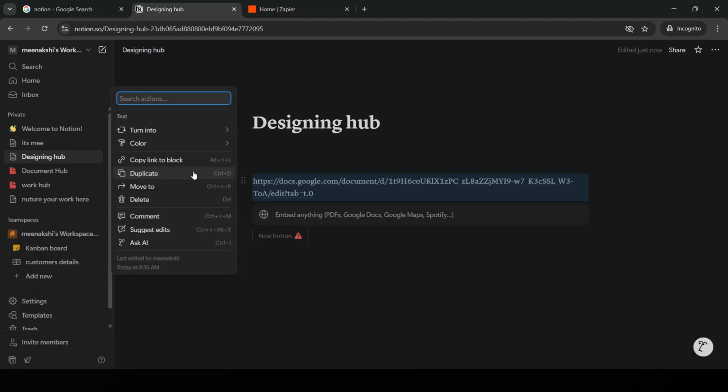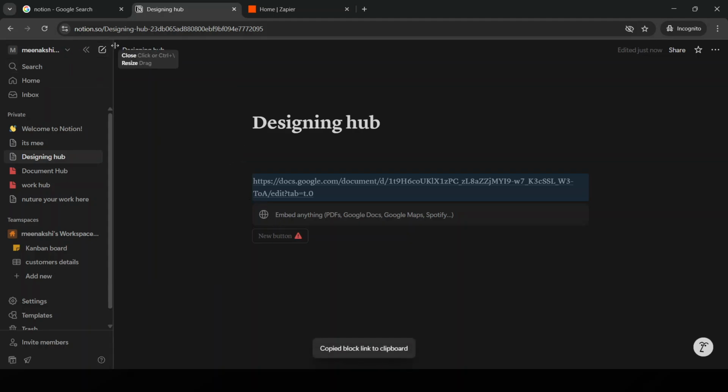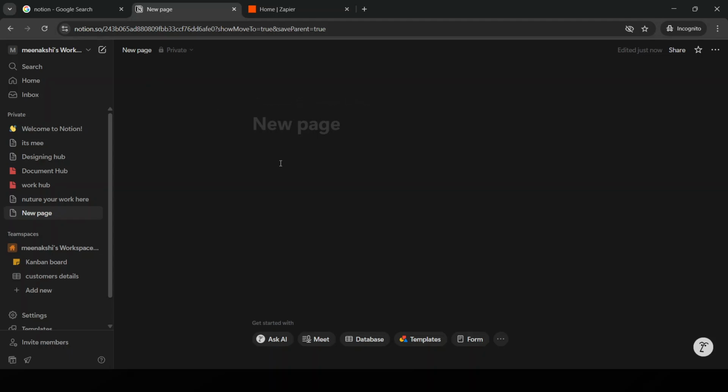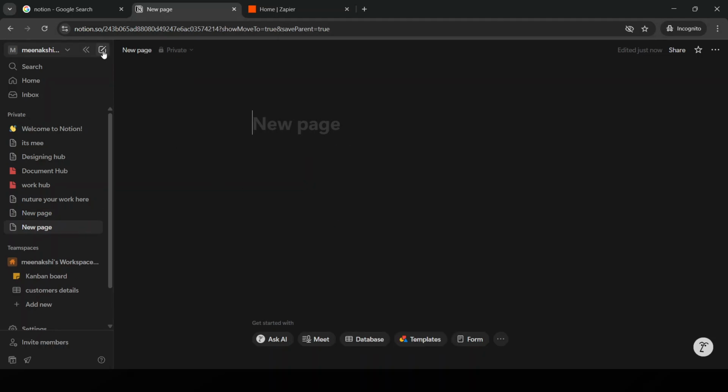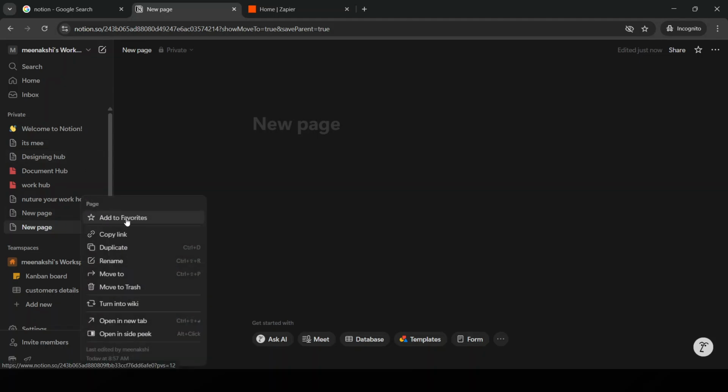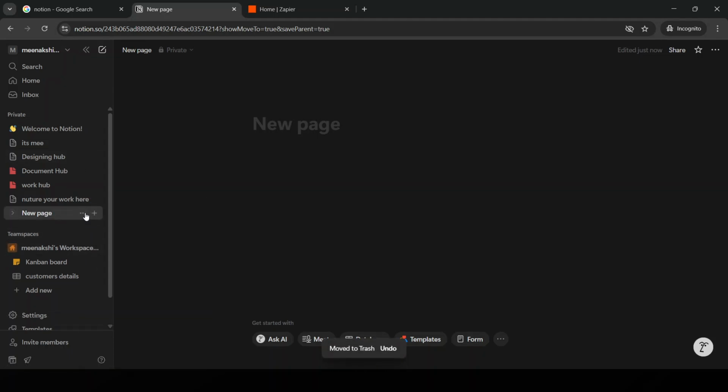The next step is finding or creating the page where you'd like to paste your copied database. This can be any existing page you want to use or a new one that you create. To create a new page, simply navigate back to your workspace, and on the left-hand sidebar, you'll find a button labeled New Page. Click on this button to set up a blank canvas, giving your new database a home to live in. Once you're on the desired page, it's time to paste your database.